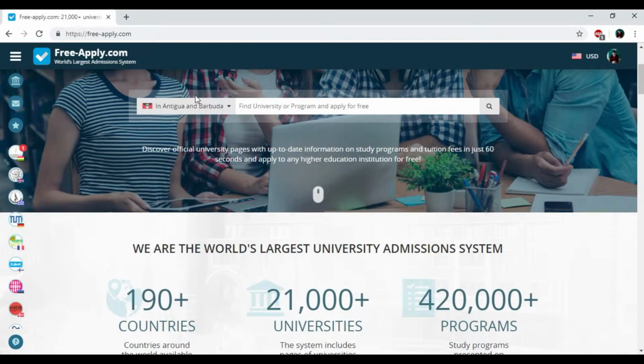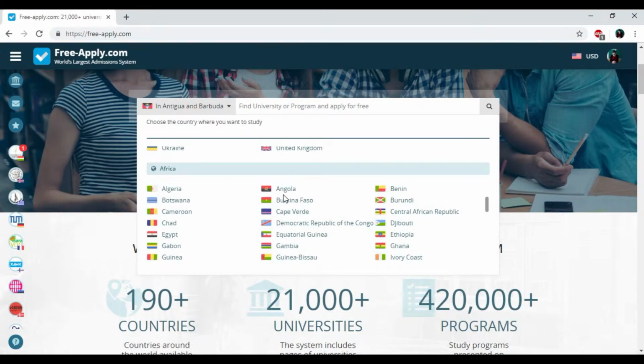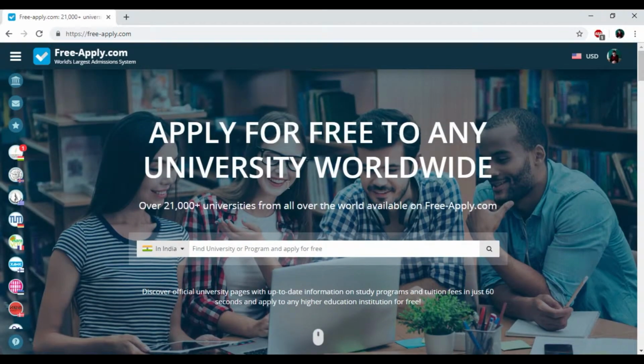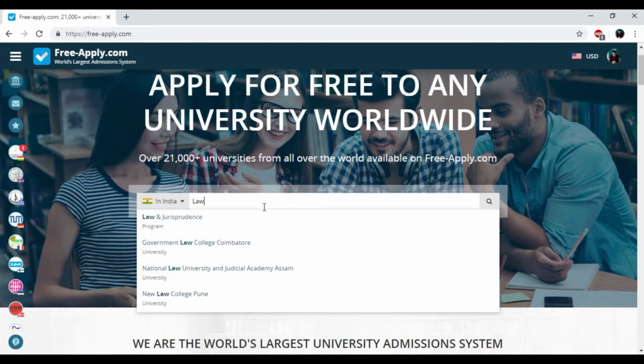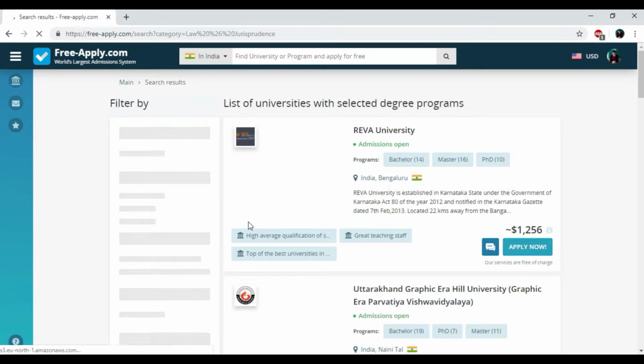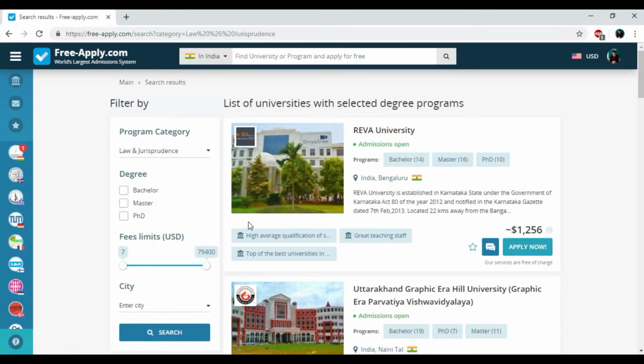So for today we will find a university in India, Asia. So we're clicking, choosing India in this list, and here we just need to write down the program that we like. So for me it will be Law and Jurisprudence. So here we have the list of universities and the filters that we could use.